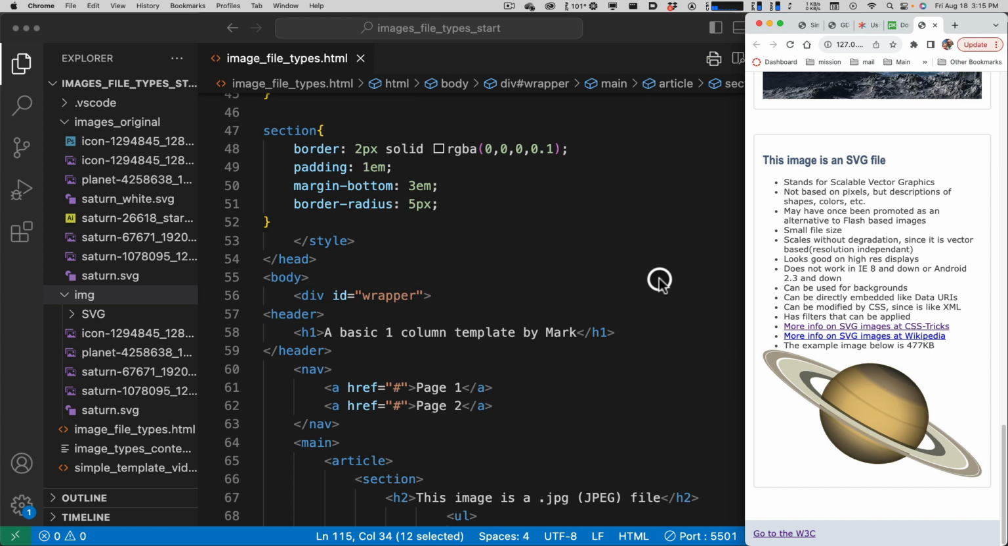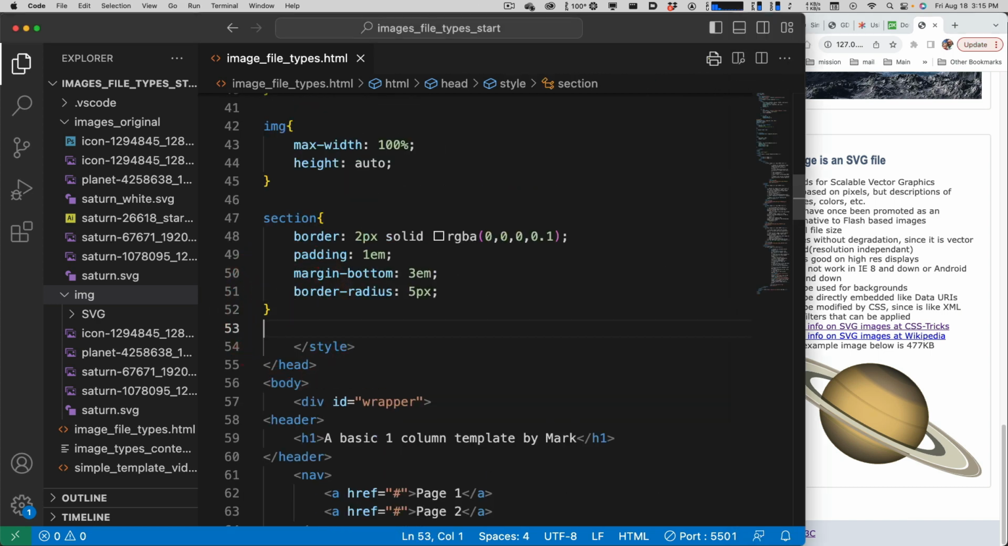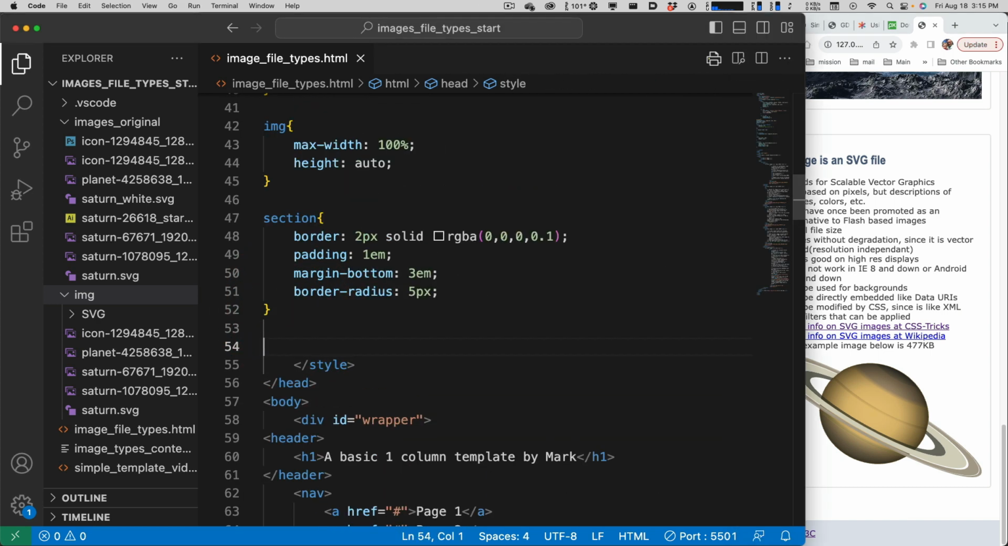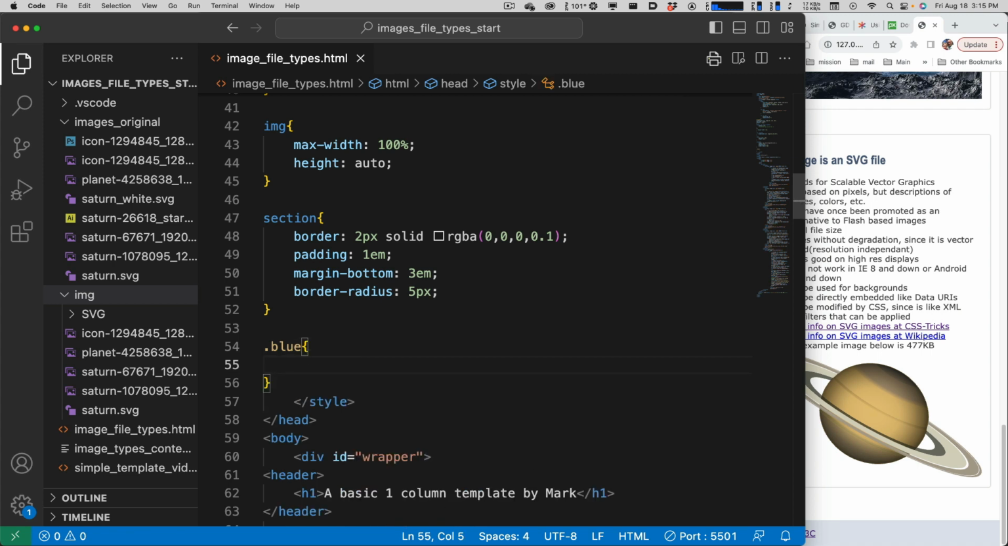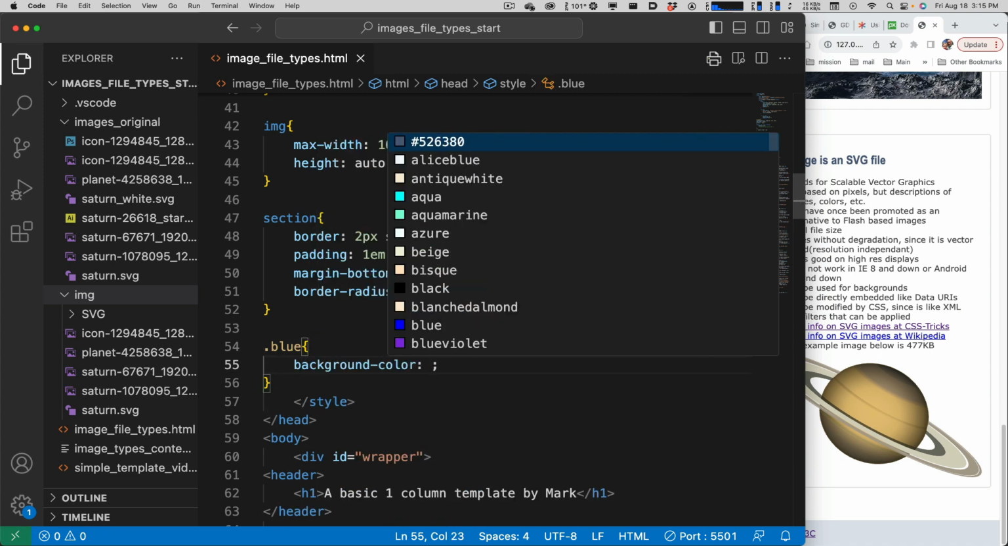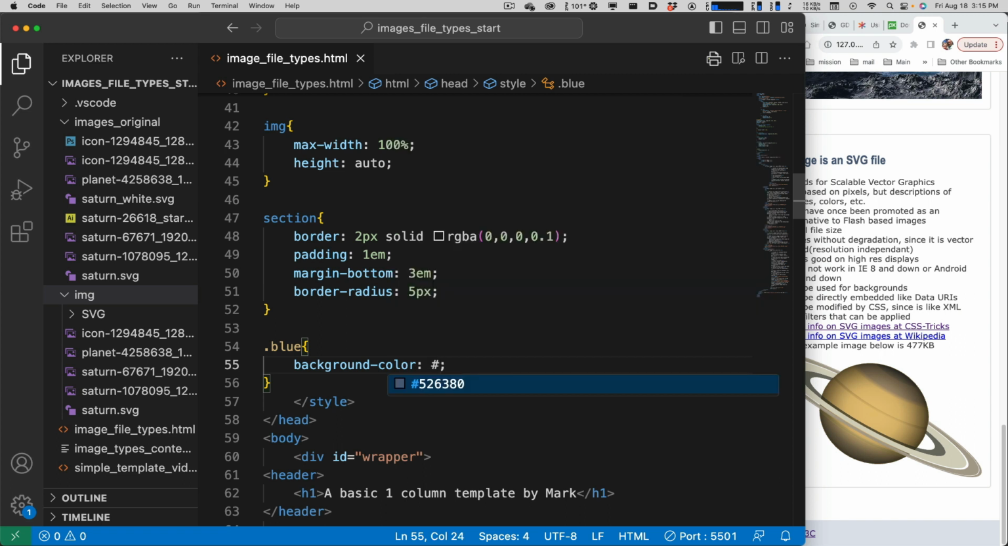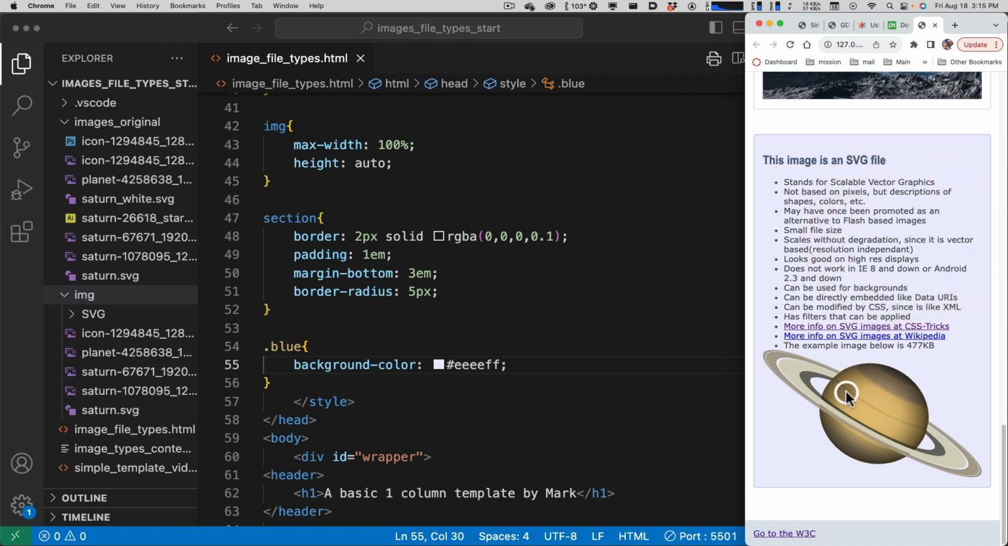So I'm going to go back up to my styles. Remember, a class starts with a dot, right, or a period. So I'm going to say dot blue, and I'll say background color, and we're going to use 4 E's and then 2 F's. That makes this light blue color, and now you can see that's why I kind of wanted to do it. Now you can see that, oh, that looks cool.